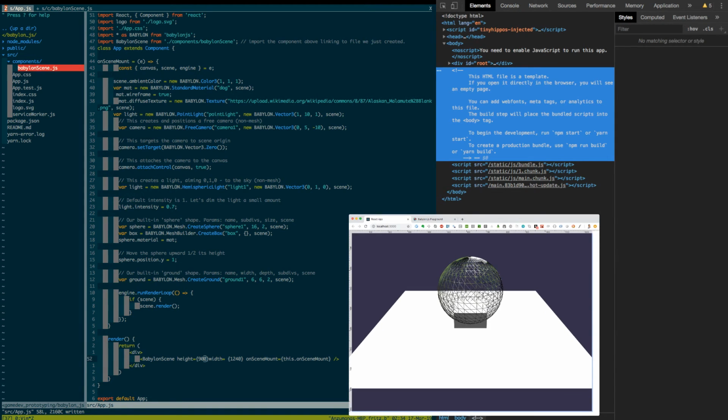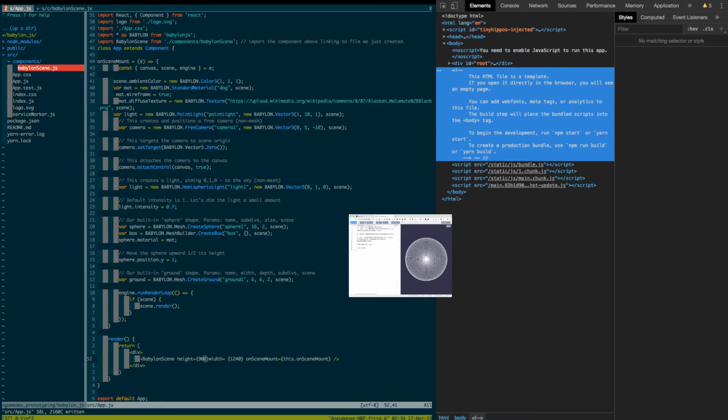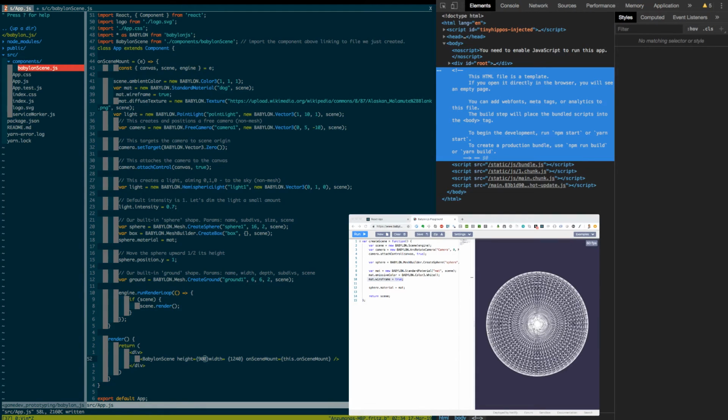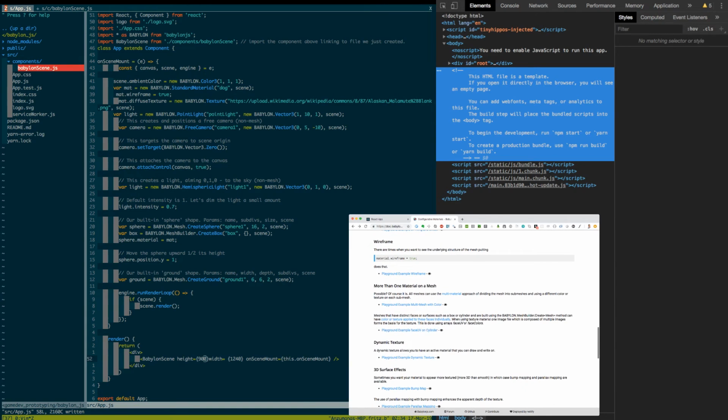See, now I can move it again, which is super weird. I don't know where this happens. Okay, apart from that, it's fine. Let's remove this. Okay, wireframe. Possible? Of course it is.